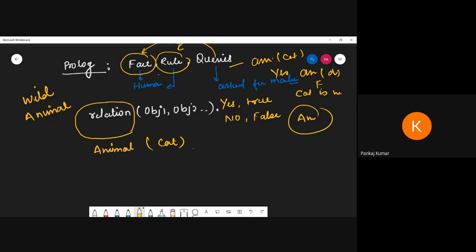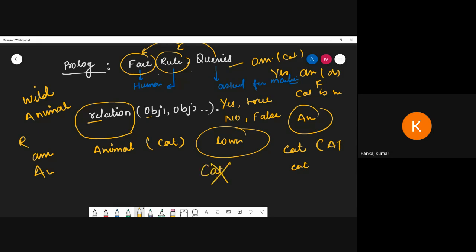Now the point is that whatever you write as a relation is always in lower case. So the relation should always be animal, not capitalized. The object is also in lower case, that means small cat, not capital Cat. That is wrong. If you write Cat, it is not an object, because if the first letter is uppercase it is taken as a variable. We're going to study that next.